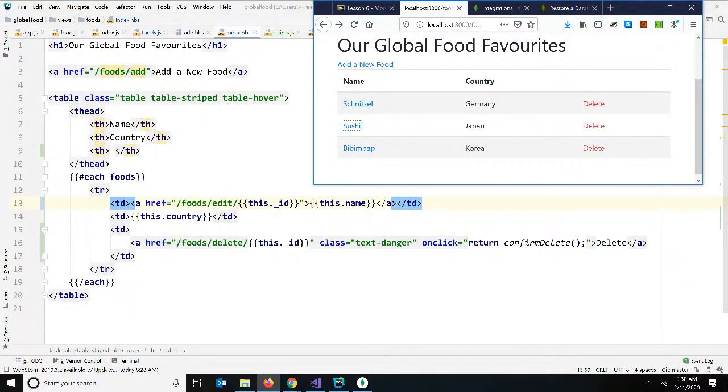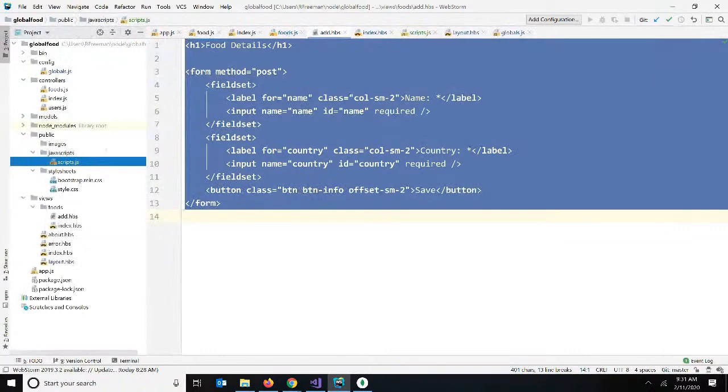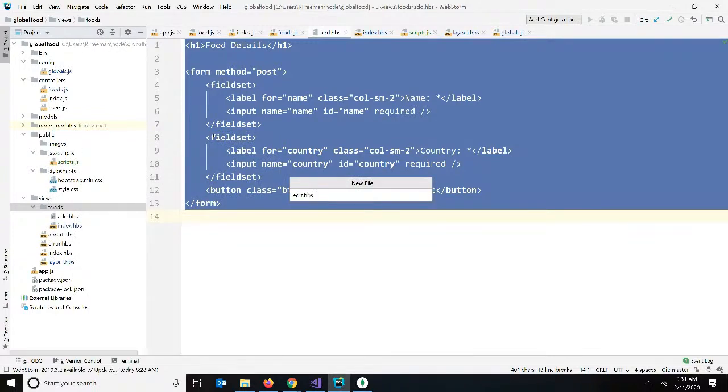So we need to build our edit form. That's pretty easy. We can copy all the HTML from the add view, paste it into a new one, and then we just need to add some code that will populate the two text boxes. We don't have to recreate all that HTML. We'll just repurpose it. So I want to set up my view, so I'm going to go to add.hbs. I'll just copy everything inside it. And inside of views, foods, I'll make edit.hbs.